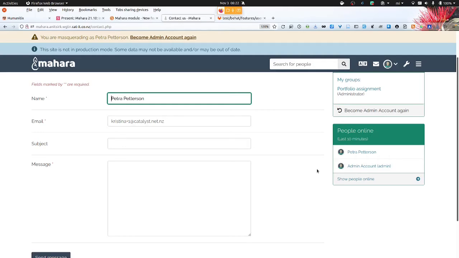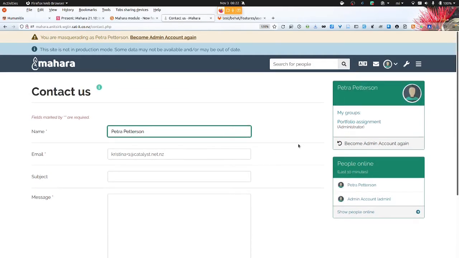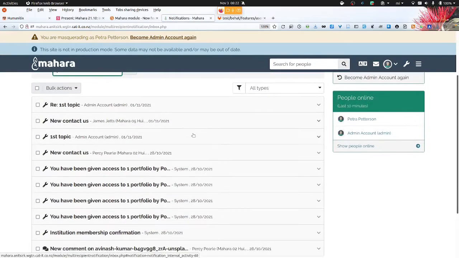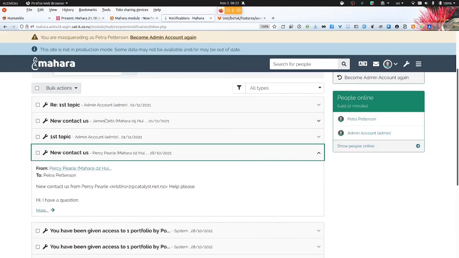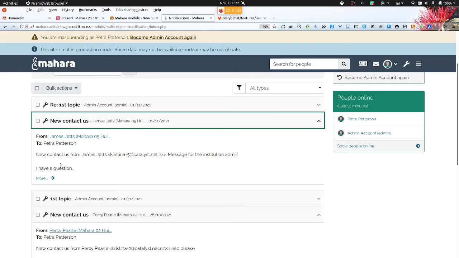And so no more of that, because if an institution member is logged into their account and they send a message via the built-in Contact Us form, then it goes to the institution administrators. So here we've got a new Contact Us from James and Percy, and it goes directly to the institution administrator rather than the site administrator, making it much, much quicker to get responses from people. But of course, that only works if you are using the built-in form. If you redirect that link to your own support website, then your workflow is already handled by that.